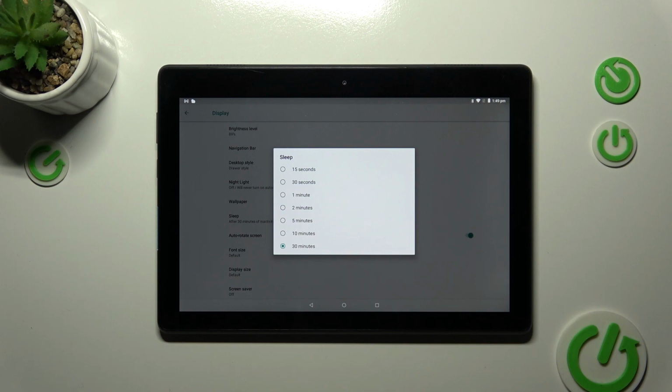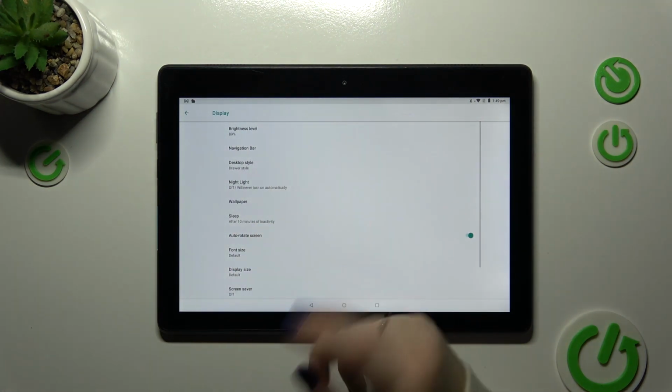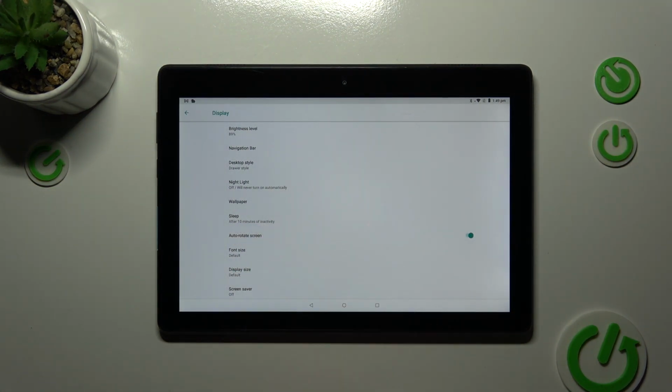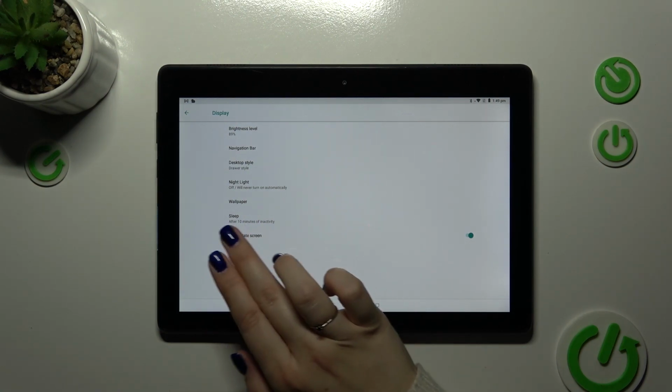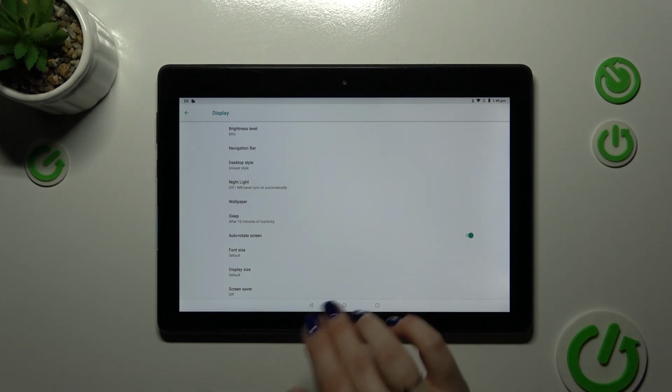So all you have to do is to simply tap on the option you'd like to use, and I will pick 5 minutes or 10 minutes, whatever. And as you can see, after tapping, your device will show you the notification, the information that from now on, after 10 minutes of inactivity, this device will black out.